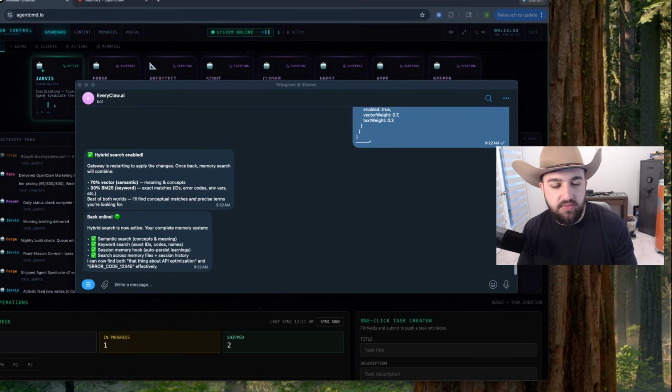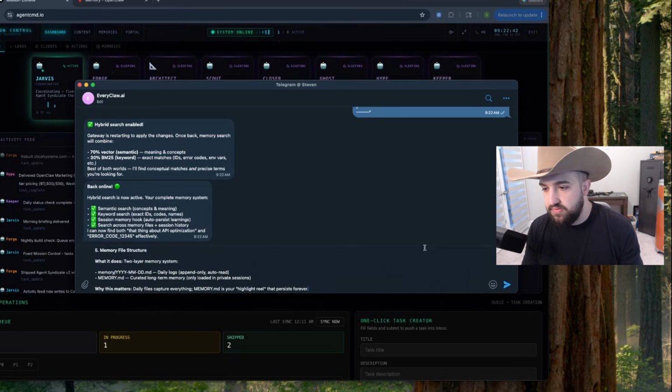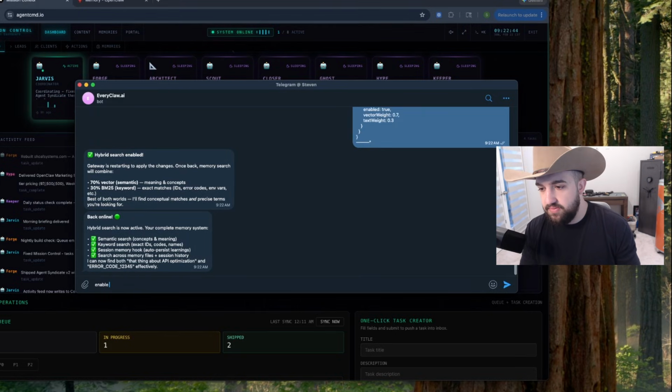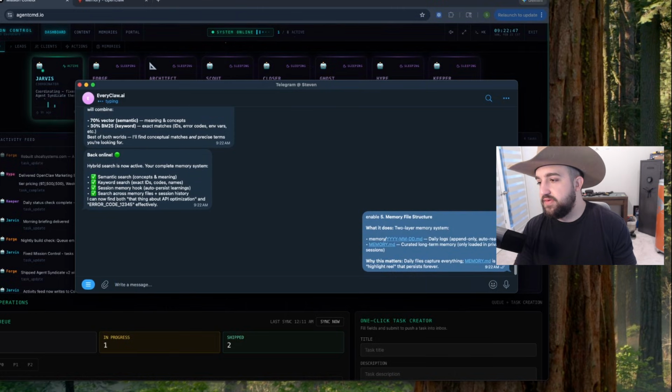Then you can actually enable a different memory file structure. Where you have daily logs, and then you have your memory.md, which is long-term memory. So enable this. And that's what's cool about these OpenClaw agents is that you can really customize them to exactly how you want them to be.